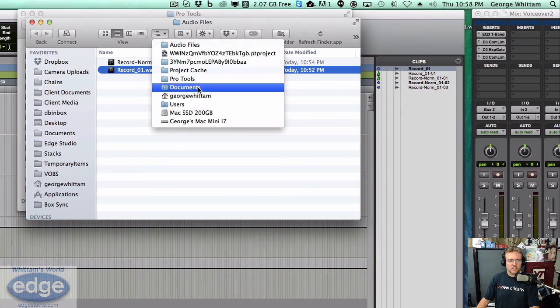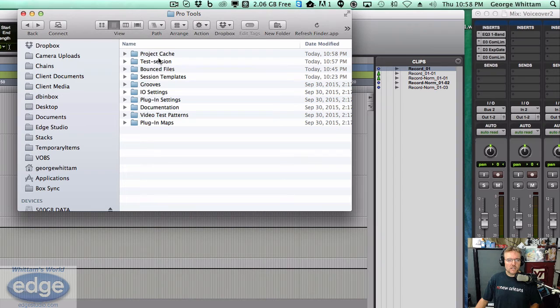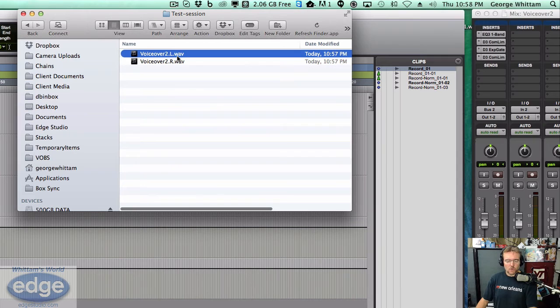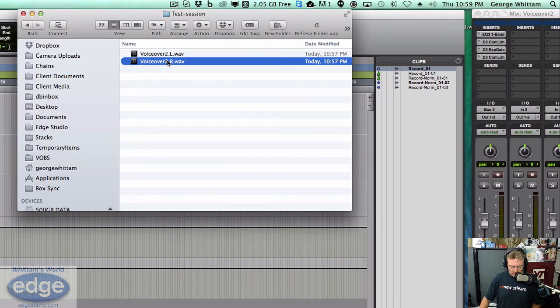Very interesting. So you've got to make sure that your documents folder is on a system drive with enough space on it for recording. Can't record to an external drive. So let's go to a test session and look. Okay, so there's your workaround for the whole left, mono issue. It records a left and a right when it's bounced out, because we chose not to use interleaved. Remember when we chose multiple mono? So what we do is just simply throw out one of the files.